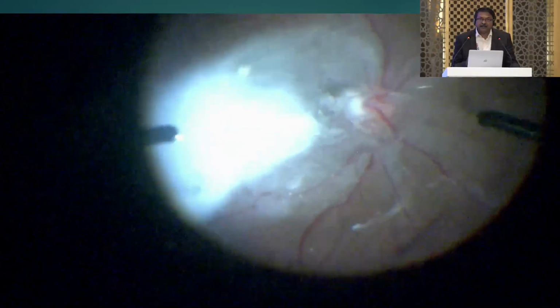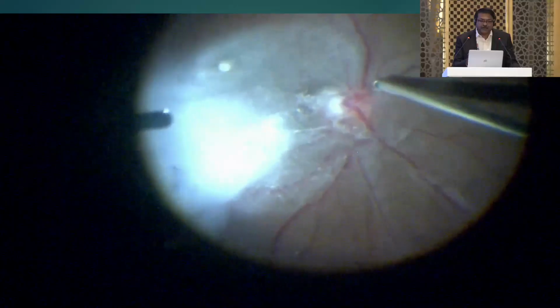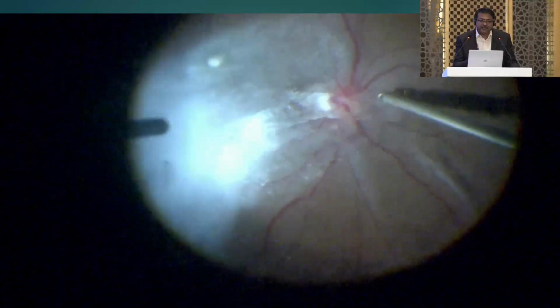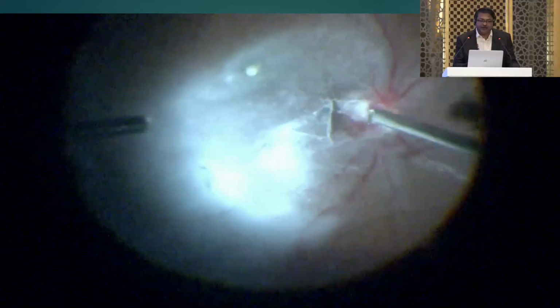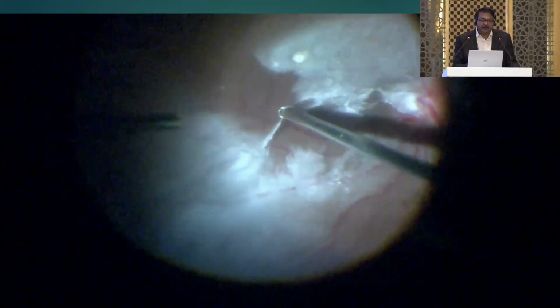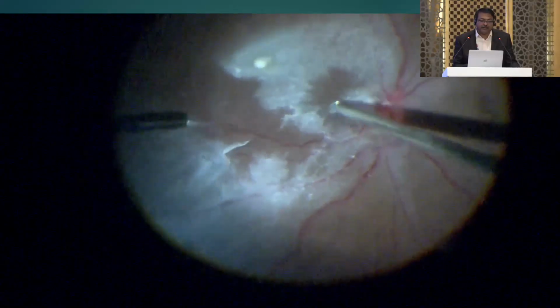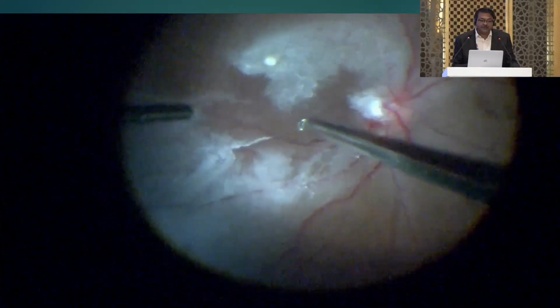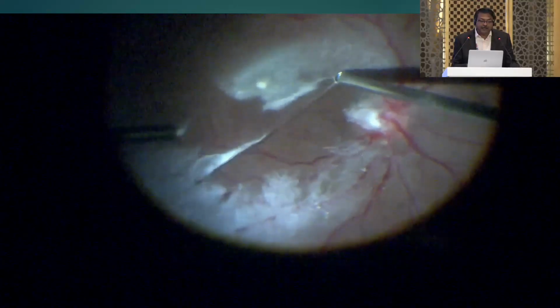Now occasionally you start with the nasal side of the disc and you see that you are able to induce the PVD, but the temporal side doesn't come out. You have schisis which occurs there, and you need to meticulously remove it from the retina. So this is another situation wherein you have to be alert that there could be differences in the way the vitreous separates from the macula.